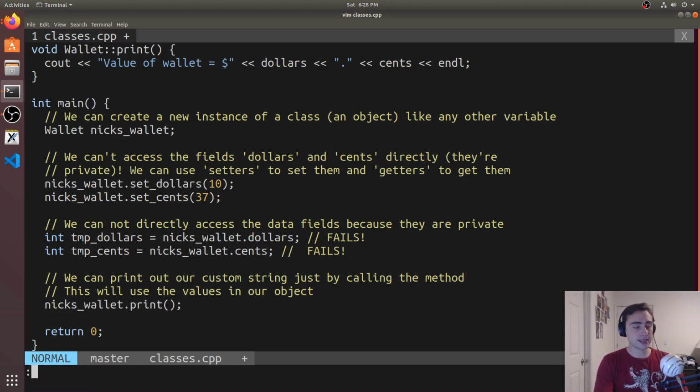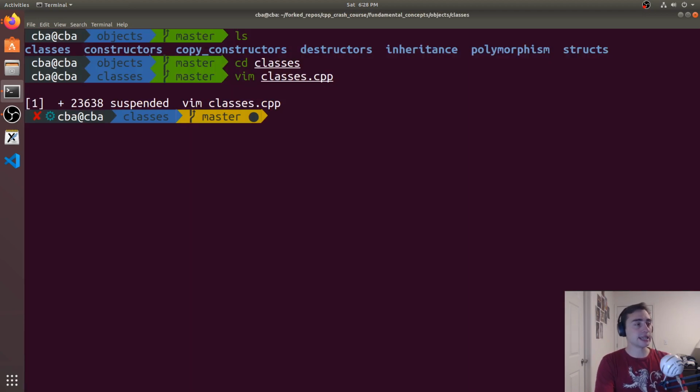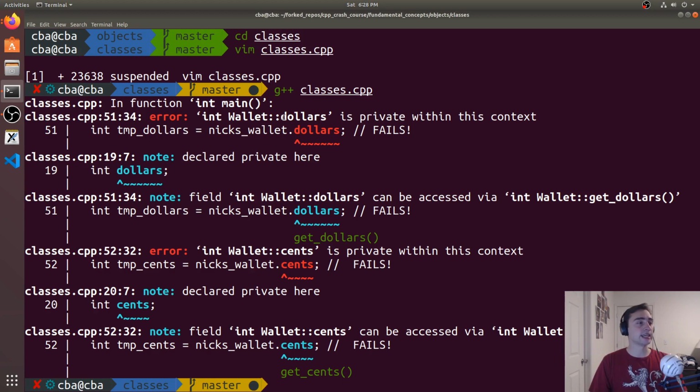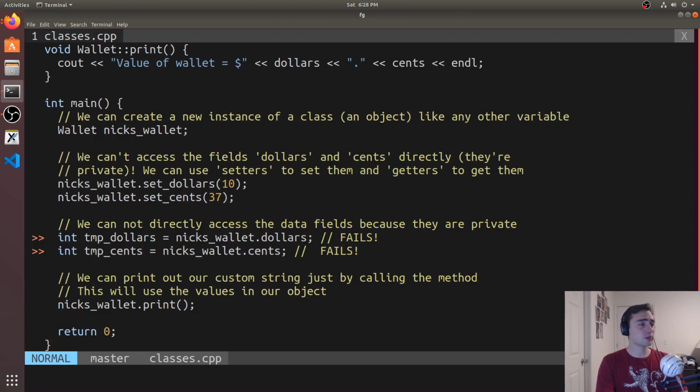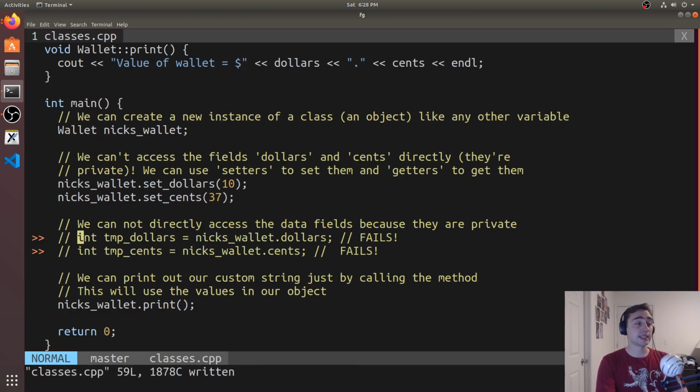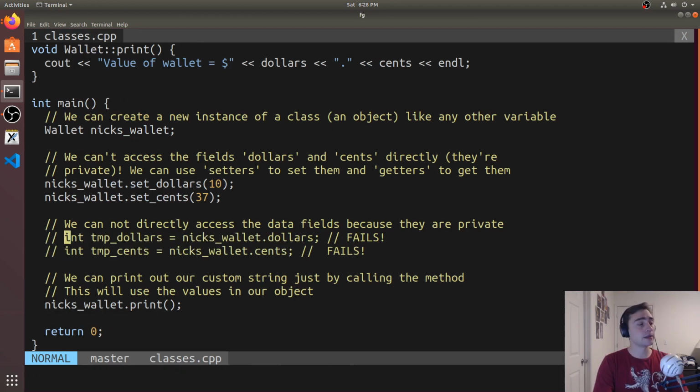So if I try to save this, see my linter will yell at me, and then if I try to compile classes, it'll give me an error saying, error: int Wallet::dollars is private within this context, or int Wallet::cents is private within this context. So I can't access it directly. I would have to use something like getDollars or getCents instead. And then here you see I'm going to just call the member function print, and I'll print out the value of dollars and cents in a nice string.